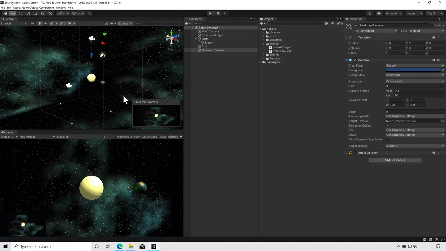And of course, you can adjust the positions of the cameras and the field of view for the perspective camera, or the size for the Minimap if you don't like the direct things that you're seeing within those views.